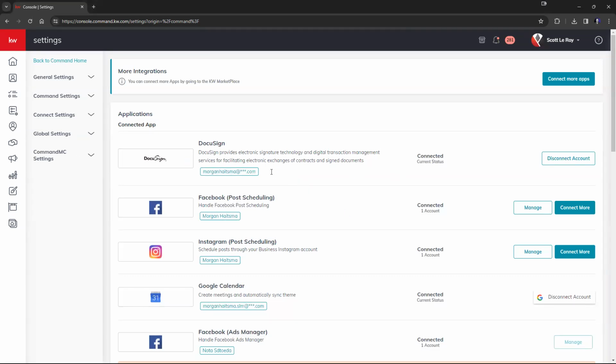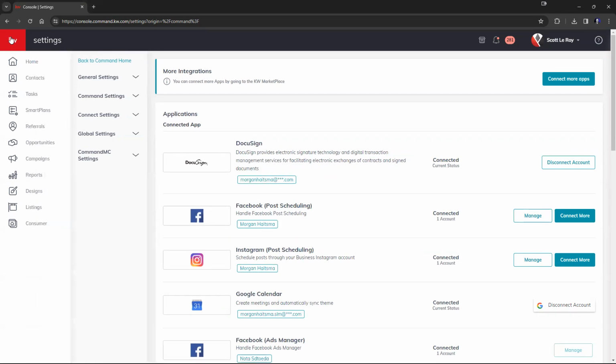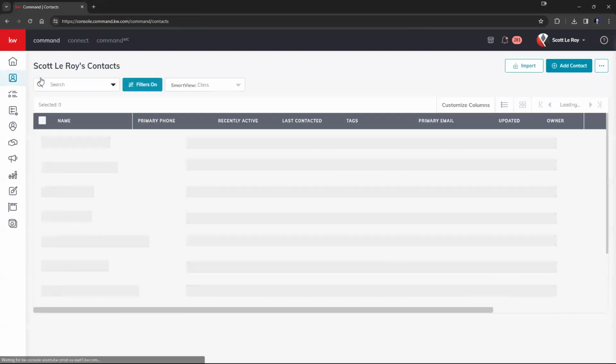Now, once we complete our DocuSign account right here, the second thing that we're going to want to do is click on our red KW square on the top left-hand corner. This should open up our navigational pages here, and we're actually going to navigate over to our contacts. So the first step would be making sure that our settings and our DocuSign is connected. The second step is going to be making sure that we have a contact.